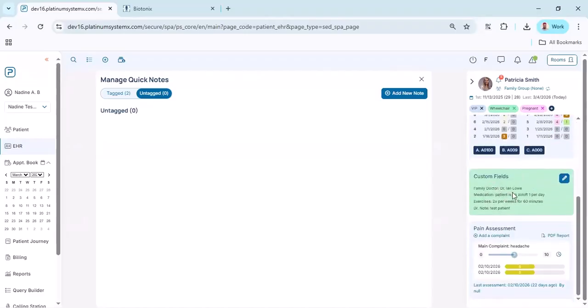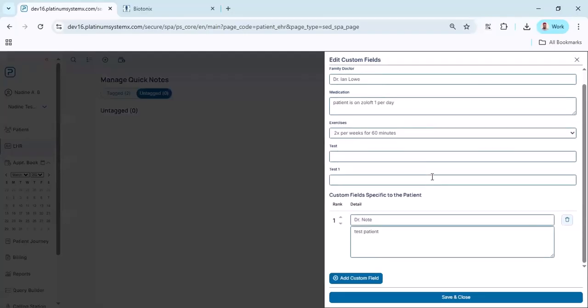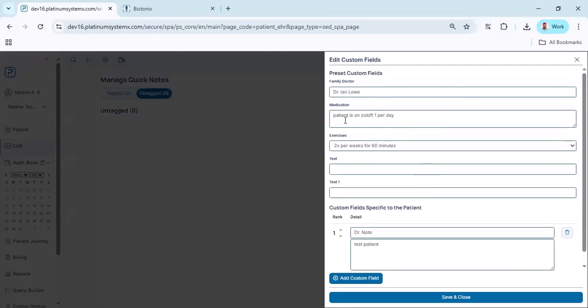And then you still have the custom fields where, again, you will be able to record this information for the patient as well. So this is free range. What you're seeing here isn't necessarily what you will get once you have your system, because you get to create the information that is shown here.